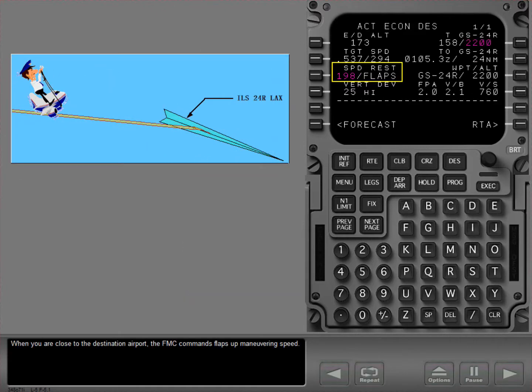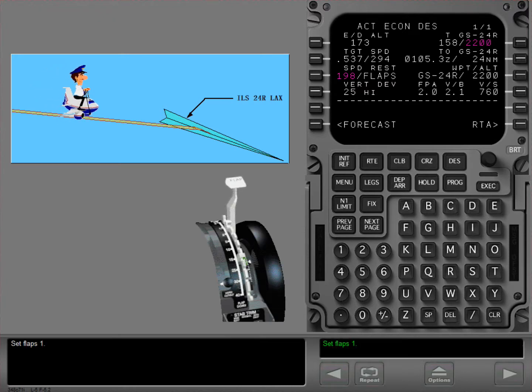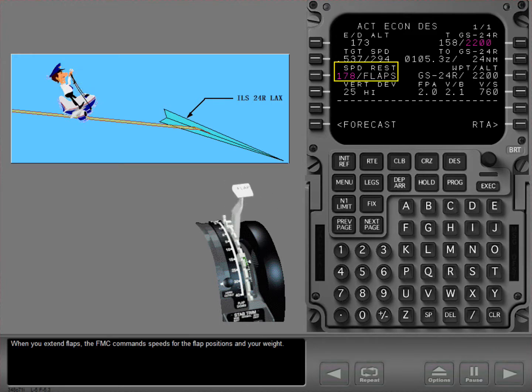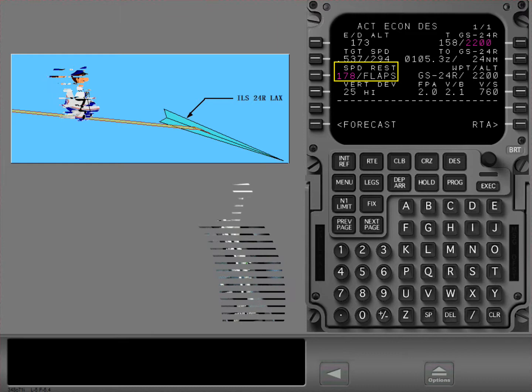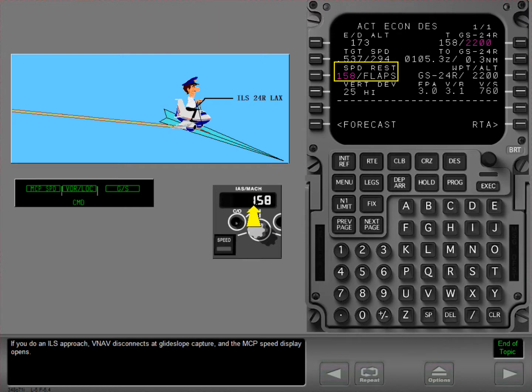When you are close to the destination airport, the FMC commands flaps up maneuvering speed. Set flaps 1. When you extend flaps, the FMC commands speeds for the flap positions and your weight. If you do an ILS approach, VNAV disconnects at glide slope capture and the MCP speed display opens.